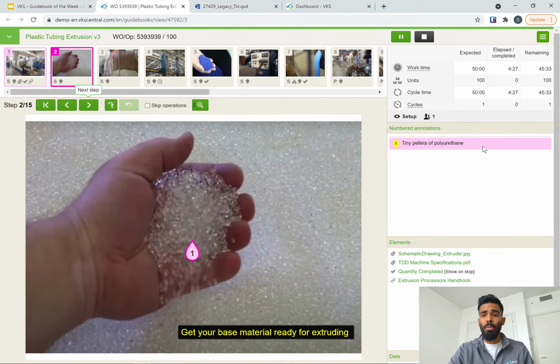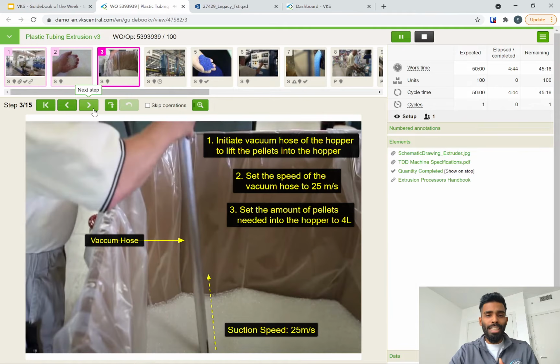Now you can add more information to this by adding more instruction to this droplet, but we just kept it simple by just indicating tiny pellets of polyurethane. You can add the kind of polyurethane, or you can add the amount of polyurethane needed. You can pretty much add anything as you like within this droplet. Let's move on to the next step here.